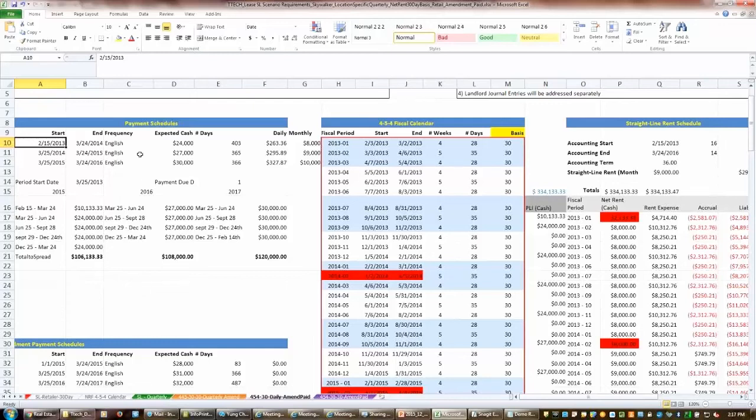In the center is a typical 454 fiscal calendar. As you can see, the fiscal calendar periods are defined. The start date is defined at the start of their business or whenever they usually set this calendar, but we use this as a mock-up calendar for us. As you can see, the blue color highlighting shows that I have a 4-5-4 period. It means that I have 4 weeks in the first period, 5 weeks, and 4 weeks.